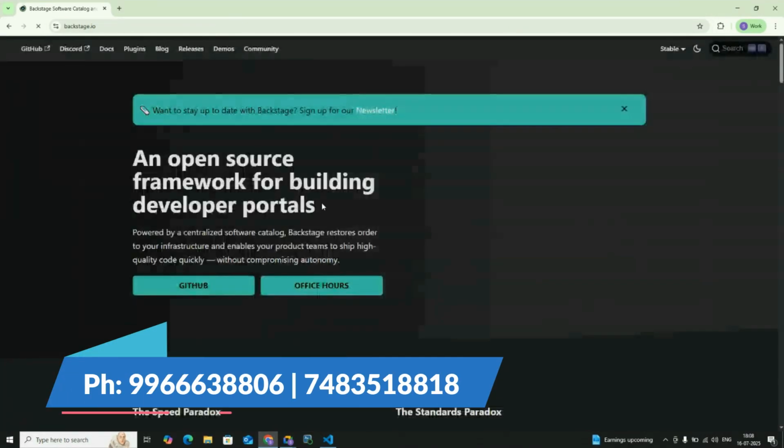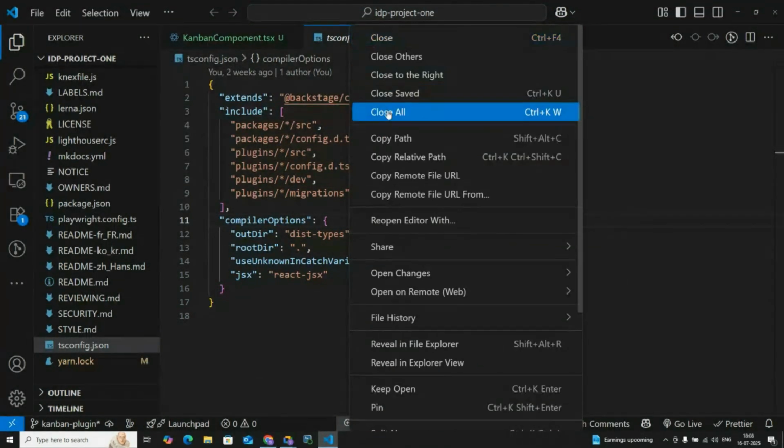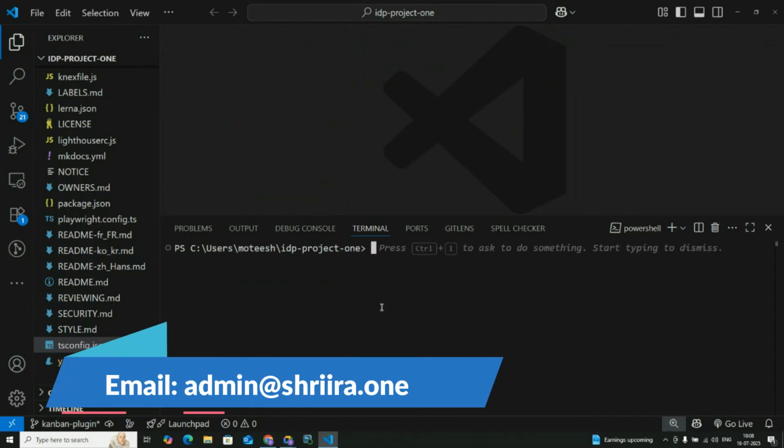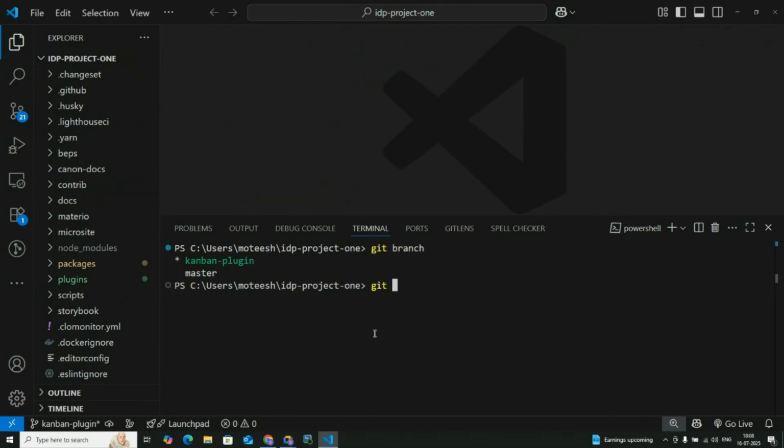What is Backstage? Backstage is an open-source framework for building developer portals. Powered by a centralized software catalog, Backstage restores order to your microservices and infrastructure and enables your product teams to ship high-quality code quickly without compromising autonomy.